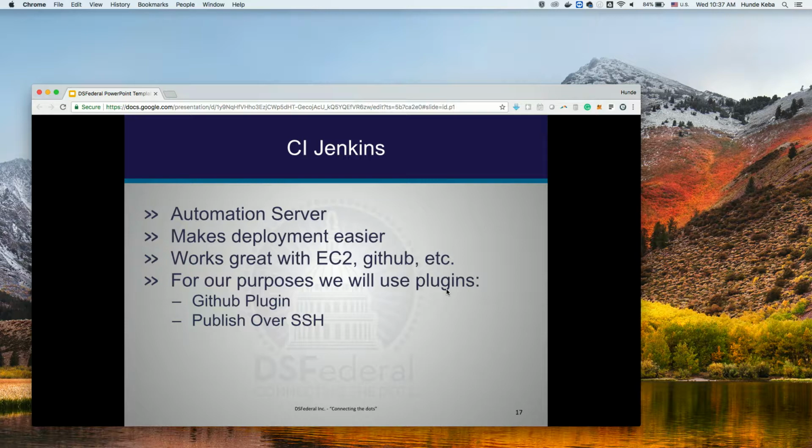We need to ensure that Jenkins can go out to our Git repo, get the changes, and deploy the changes to the EC2 instance. So the next thing that we are going to do is add a GitHub credential on our Jenkins. Again, it's just adding an authentication mechanism for Jenkins to go out to GitHub and get the changes from our repository.